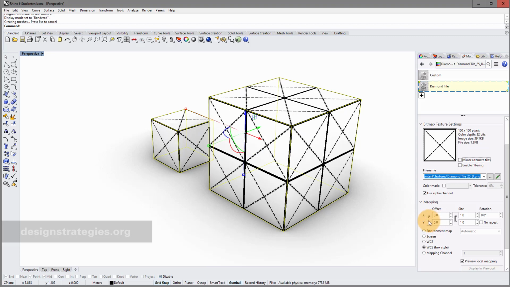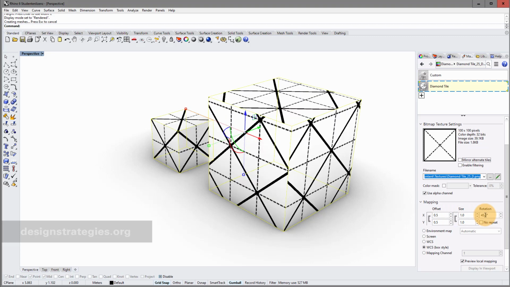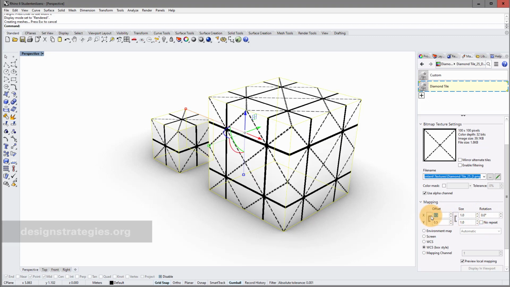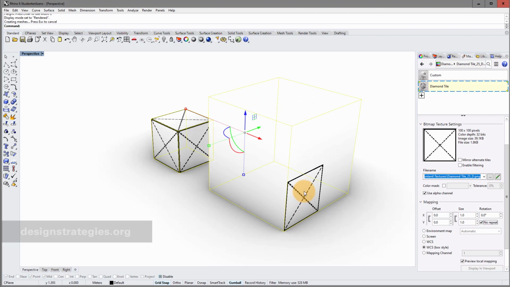You can also say that you want to connect X and Y, so they move in X and Y direction together like this, and now you see that the mapping moved. You can also rotate it, for example, to 45 degrees, and I change this again, and I go to 0. Also interesting to see once, if you click on no repeat, you can see that it's one texture and everything else is a tiling of the texture around the object.